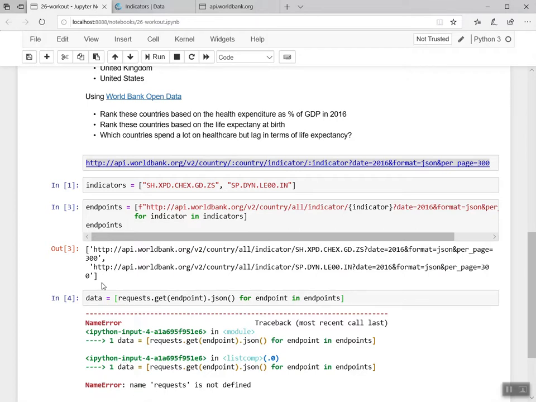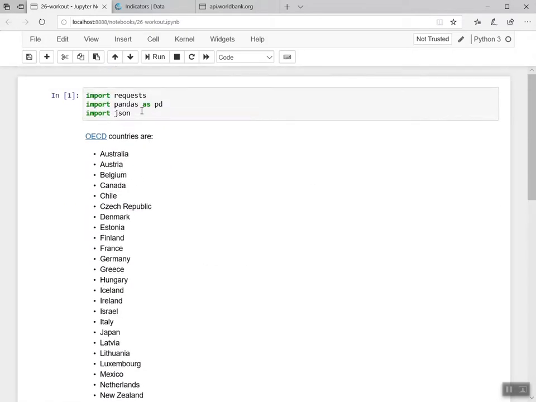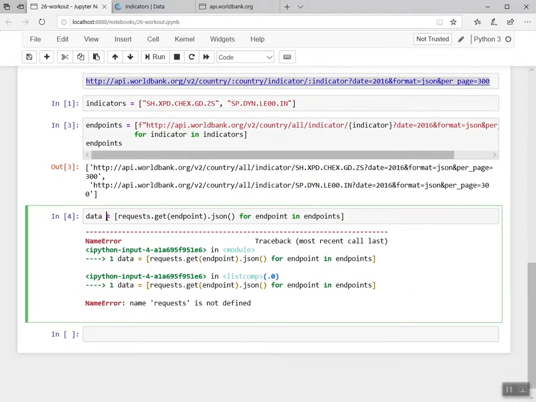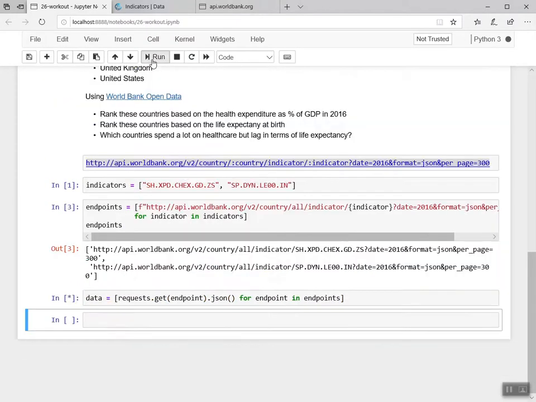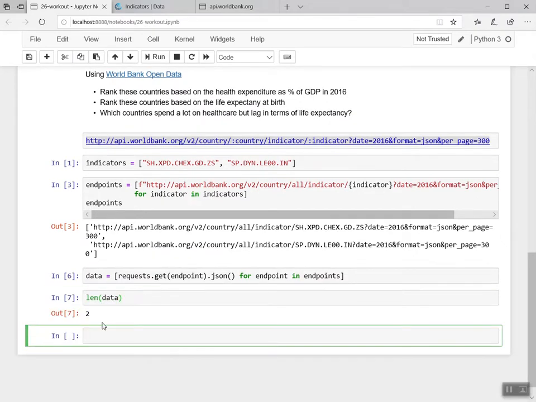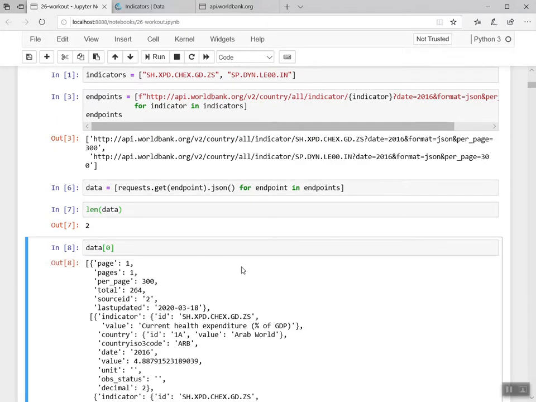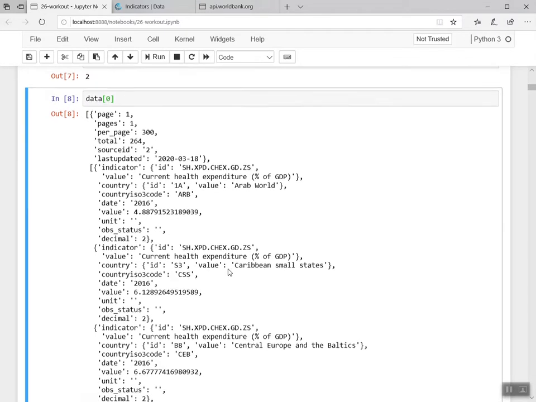It looks like I don't have the package requests, so I forgot to run this cell here to import requests. Let's rerun this cell again, and now it's fetching the data. So I've got two items in this list. Let's take a look at the first one. That is basically the data resulting from the request.